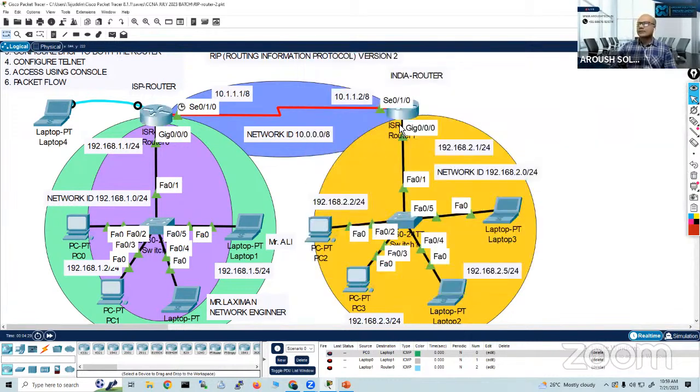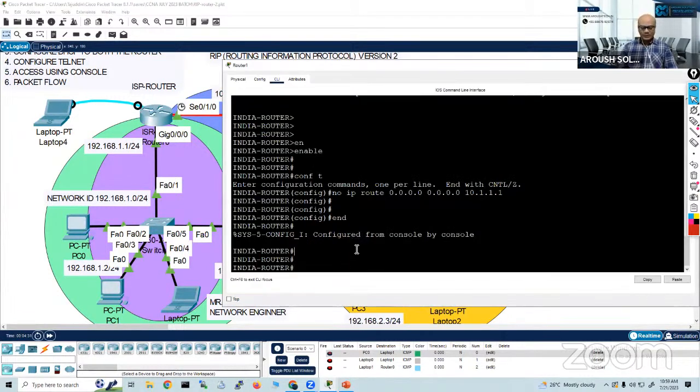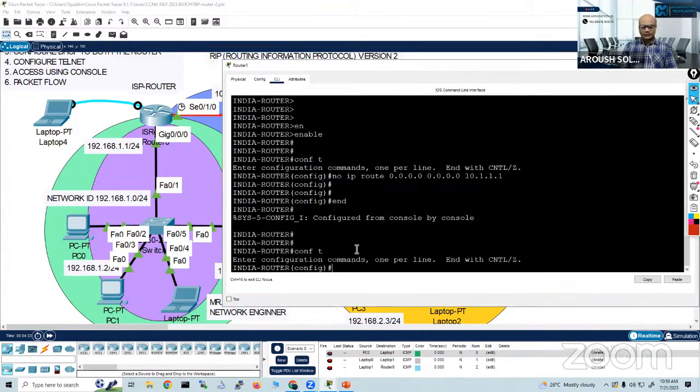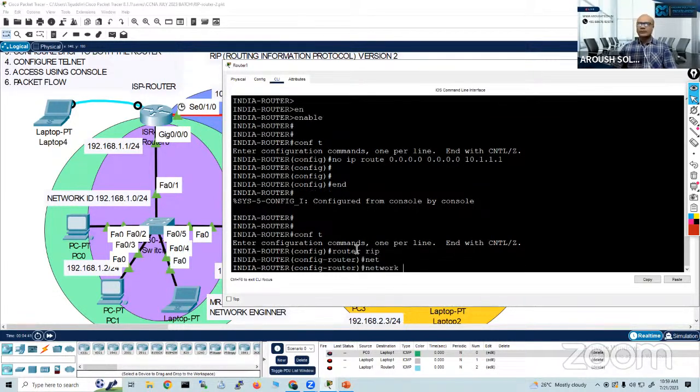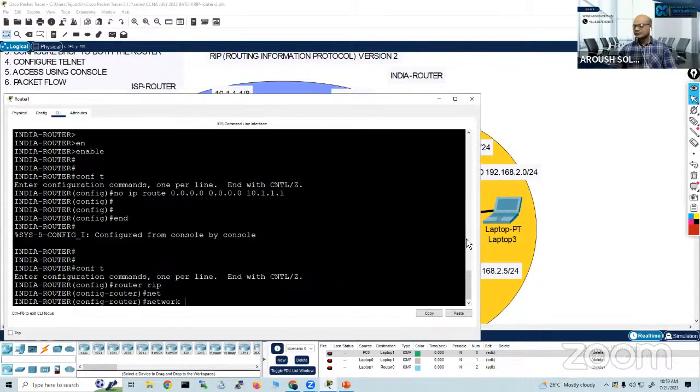And the same thing for router 2, this is my India router. Router RIP, then network. What network should I configure here, guys? 192.168.2.0. That's it.